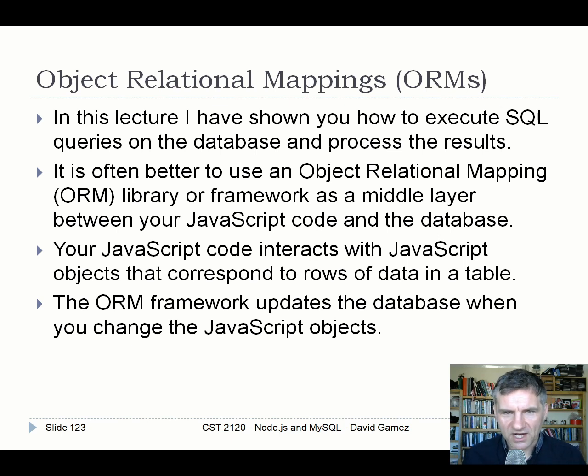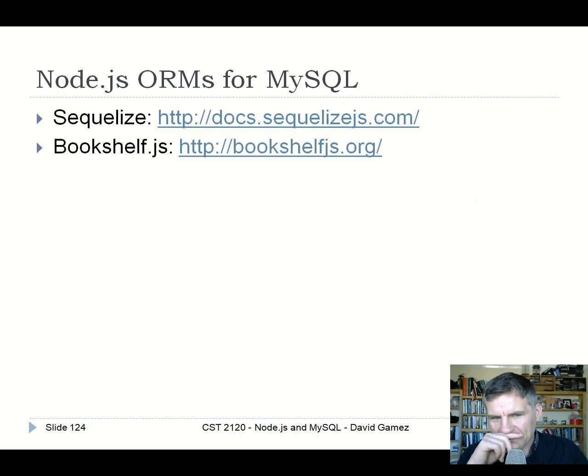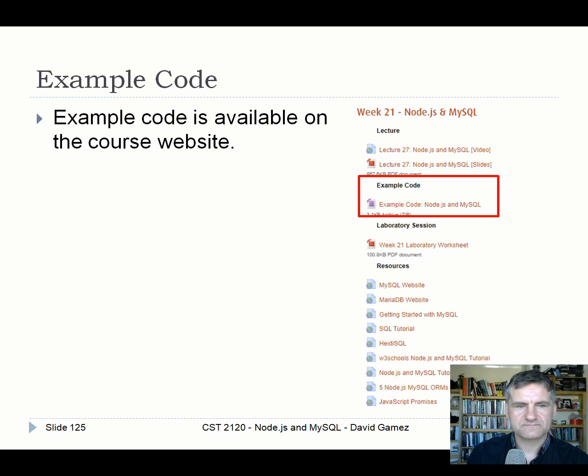You can do the same thing within JavaScript. You can do this kind of object relational mapping. Within your JavaScript, you interact with JavaScript objects, and then the framework takes care of generating the SQL code to manipulate the database. There are a couple of frameworks, maybe more by now, but I'm only mentioning this because if you want a more sophisticated approach, then object relational mappings would be the way to go. If I was building a big application using Node.js and MySQL, I wouldn't just be writing raw SQL commands if I could possibly help it. I'd be looking for some kind of object relational mapping framework to do that for me.